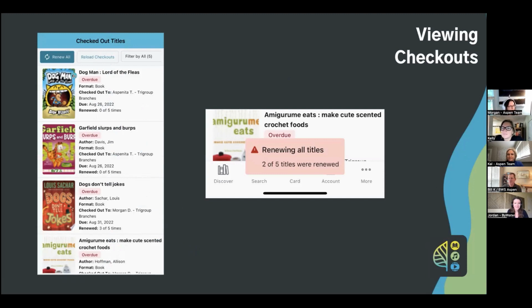So relatable. But it's going to tell you, just like you see in Discovery, when it's due, how many times it's been renewed, if it's overdue. And I can also try to perform actions in bulk. So I have the ability to click renew all, and that's going to try to renew everything. It doesn't guarantee that it will renew, just depending on how many times and your circulation policies and all that. But here's a screenshot after I tried to renew them, and it says that 2 of 5 titles were renewed. So the other ones, I should probably return them to the library soon.